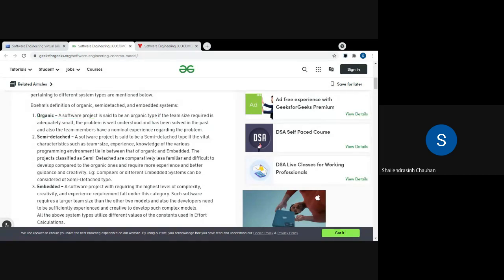So it is organic if the team size required is adequately small. If you require very few people to develop that software, the problem is well understood and has been solved in the past also. For example, you are clear with all the topics, all the solutions, all the formulas, which functionalities are required, which will be developed, and how the development will be executed. So first thing, you require a very small team.